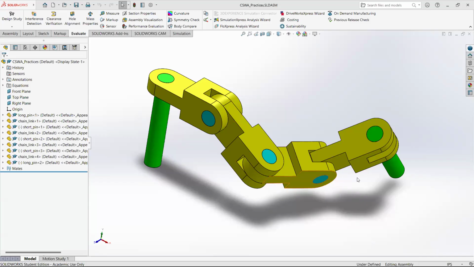So I started out here. This is actually from the Certified SolidWorks Associate Practice Exam information that's available on the website. I just grabbed this not so much to show you how to do the exam, but it was just a quick assembly that I could use for this example.